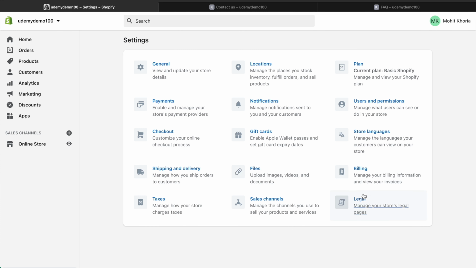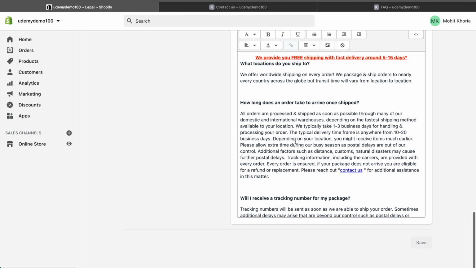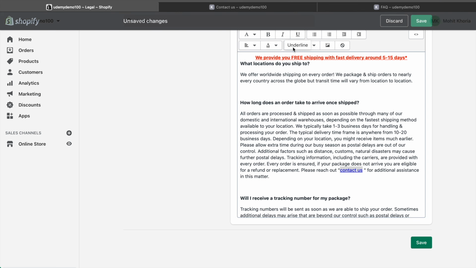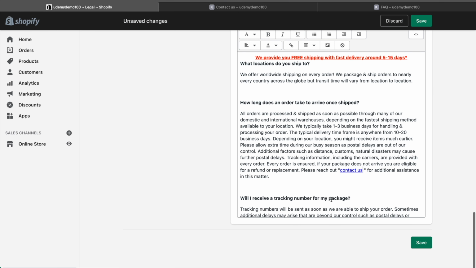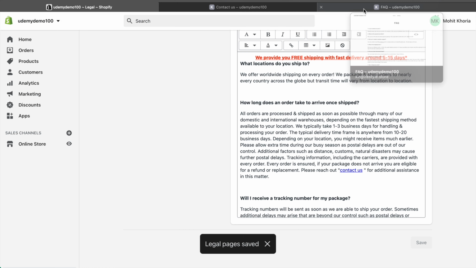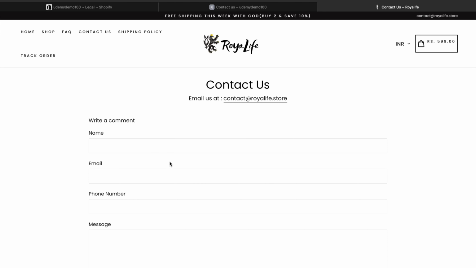We have to do the same thing with the legal pages also. In the shipping policy you can see here is a contact us. So we will click on link and put our URL, click on edit link, and click on save. Now if anybody clicks on that contact us text, they will be redirected to the contact page.